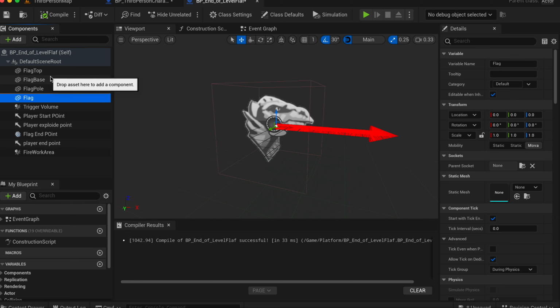Welcome to new Unreal Engine 5 tutorial, and today we are continuing with the RPG series.